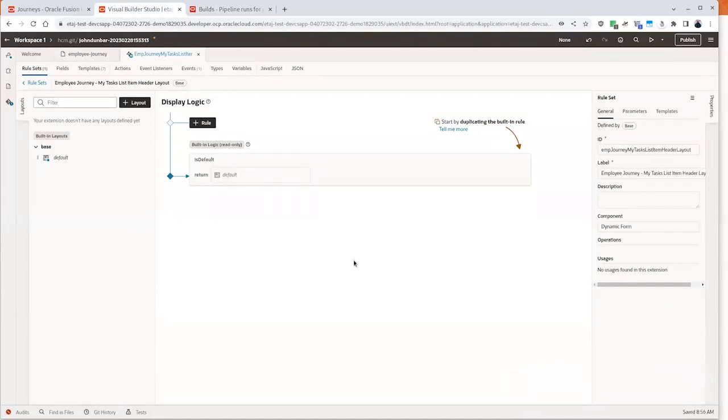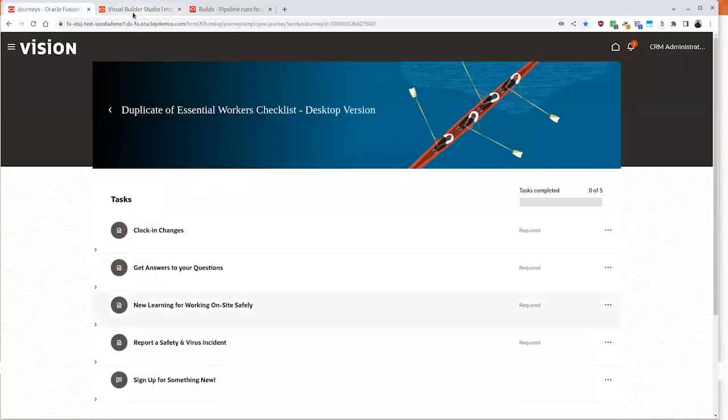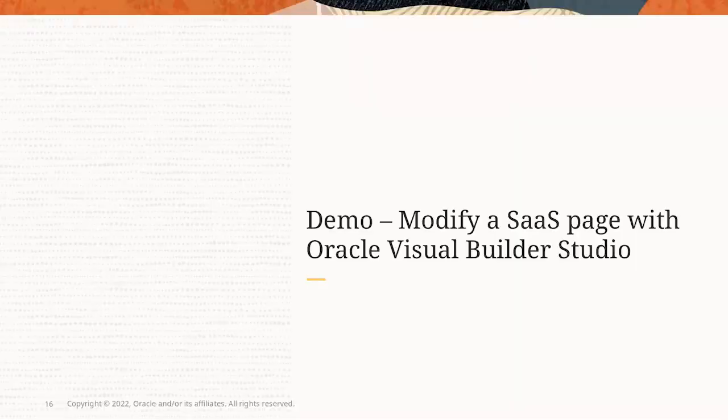So once that pipeline is finished and then the second pipeline finished, the screen should be back to how it was to start with. I will check in on that as we go through the rest of the demos. All right, so that's a real quick, easy demonstration of how to modify an existing Oracle SaaS page using Visual Builder.